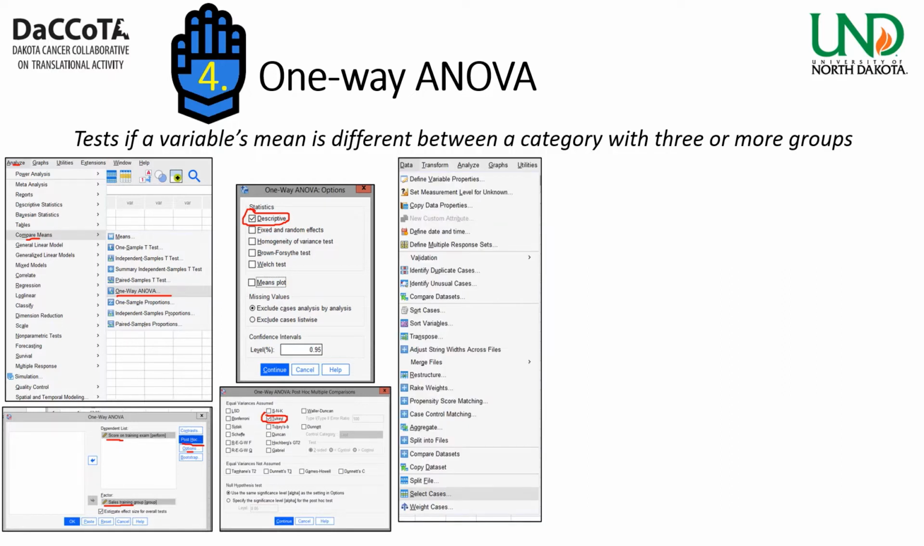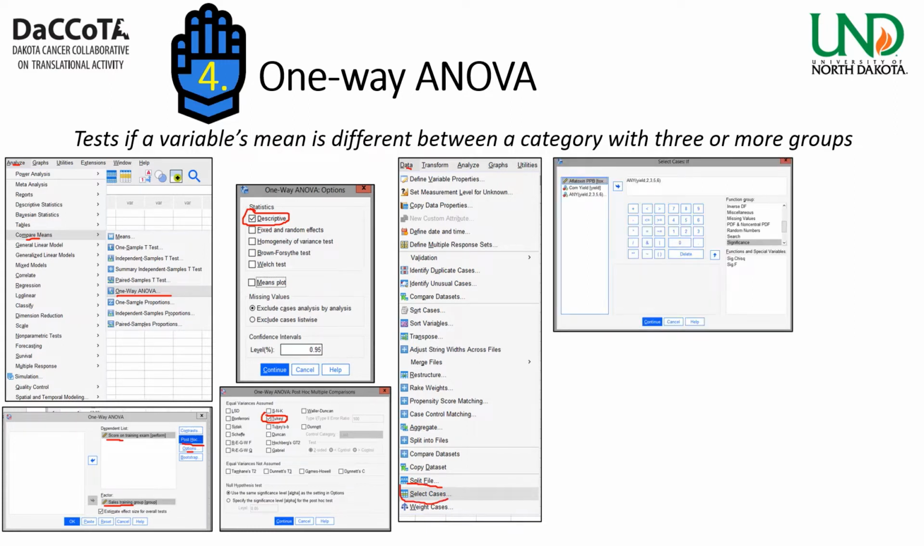Now, sometimes you're going to need to select specific parts of your data. Say you have more groups than you want. Say you have 10 car brands, but you only want to look at 3. You can select your data to just have those brands. So go to data and then select cases. This will pop up here, and you can figure out how you want it set up.